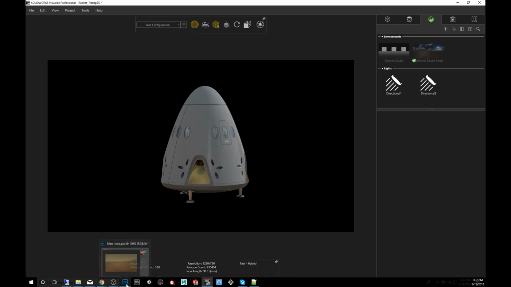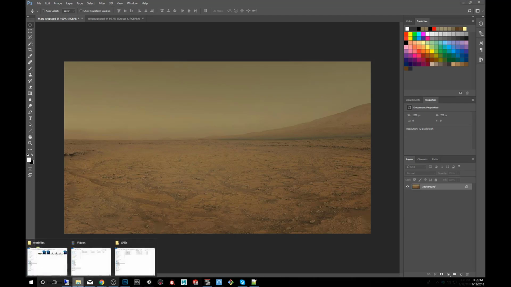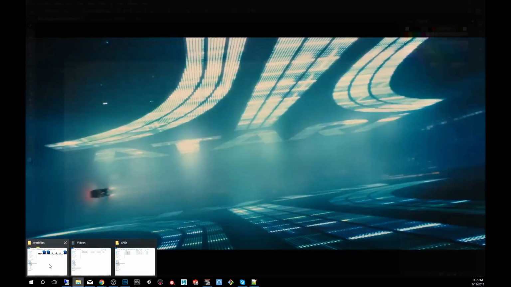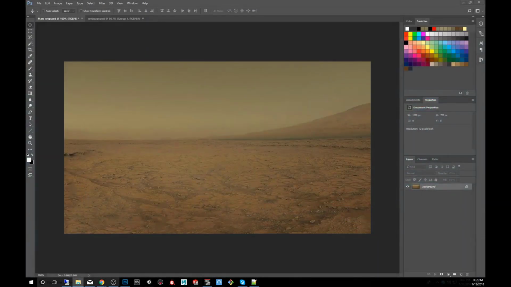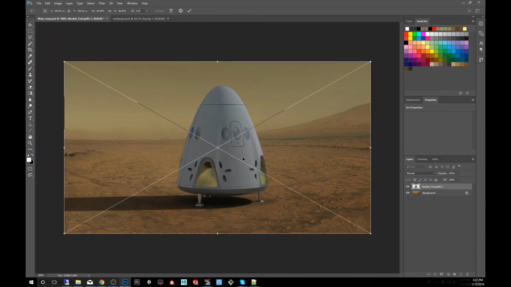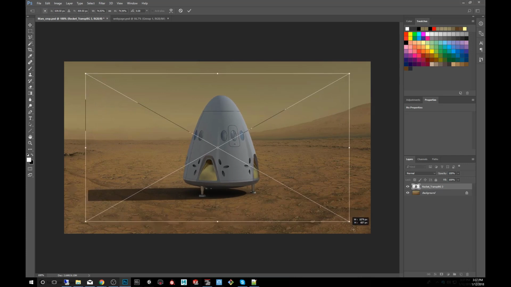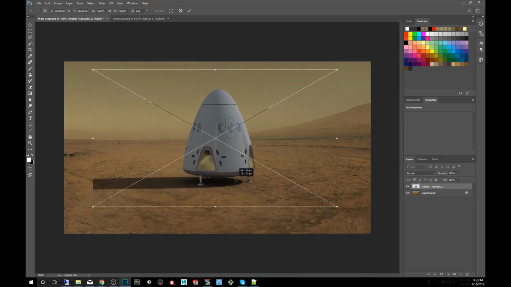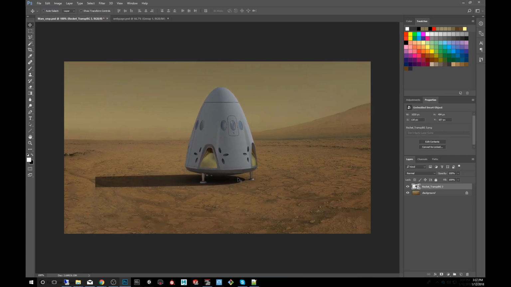Next step, we'd go into Photoshop. I'm going to drop in my result, and quickly you already see how good it starts to look. So I'm going to scale it down a little bit, maybe push it up a little bit. I'm going to accept that, and now I'm just going to do a quick tutorial as to how I would then finish compositing this in Photoshop.